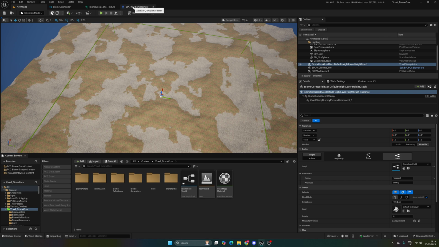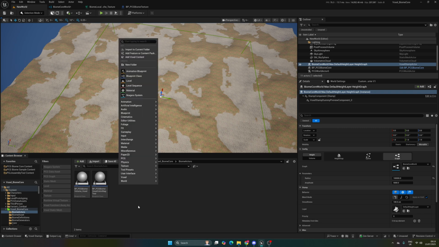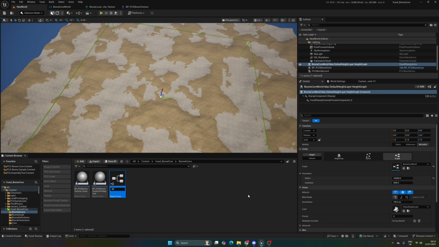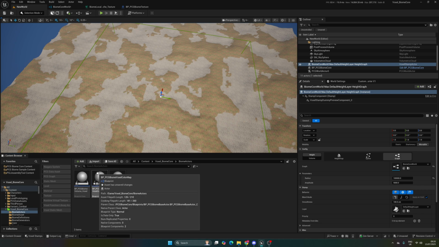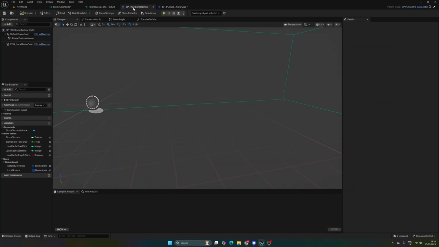Basically, what we're going to start with is in our Biome Actors folder. I've got a test example here. We are going to create a new blueprint, and the parent is going to be PCG Biome Actor, and I'm going to name this BP PCG Biome Voxel Color Map. I'm going to open this up, and I've got the PCG Biome Texture blueprint open here as well, and I basically just need to copy some information over that we will be using.